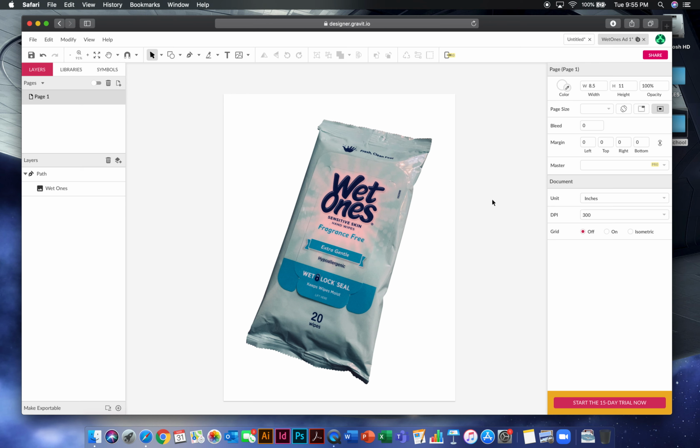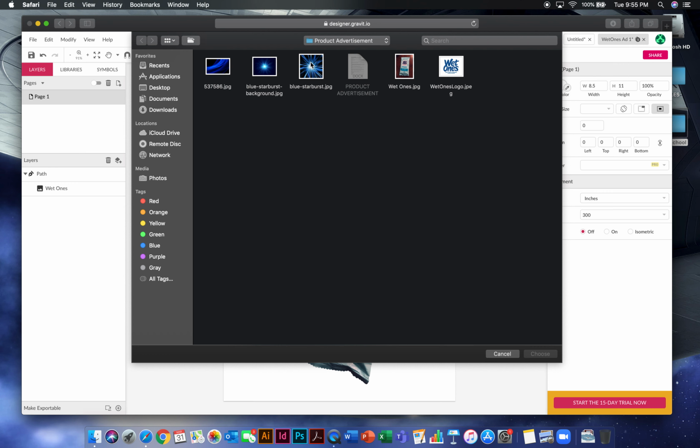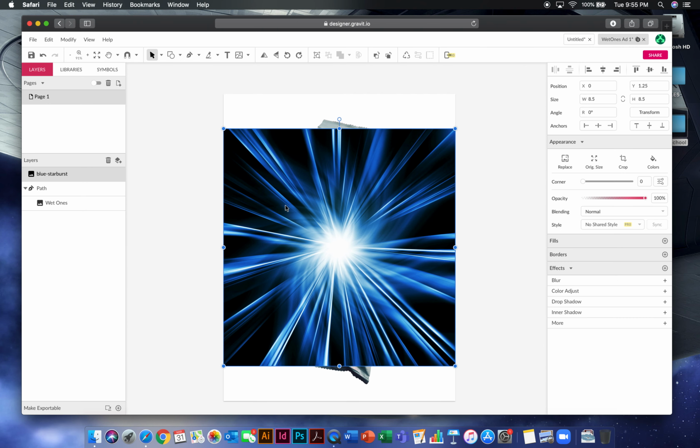Now, the next thing I want to do is bring in my background. So again, I'll go to Place Image, select the background, the JPEG that I want to use, hit Choose, and then it tries to fill it in from side to side. But the issue here is that my graphic is square, but I needed to fill the 8.5 by 11 letter size document that I'm using. So I'm going to enlarge this a little bit.